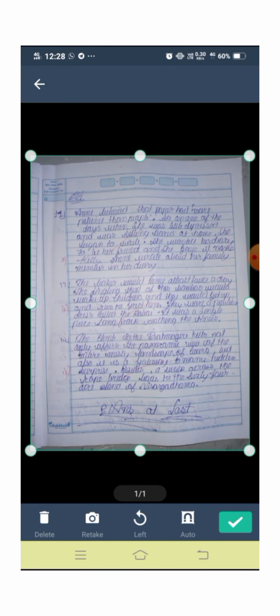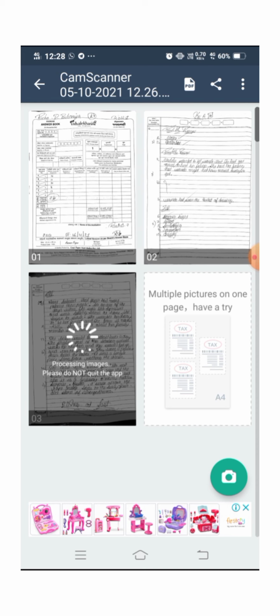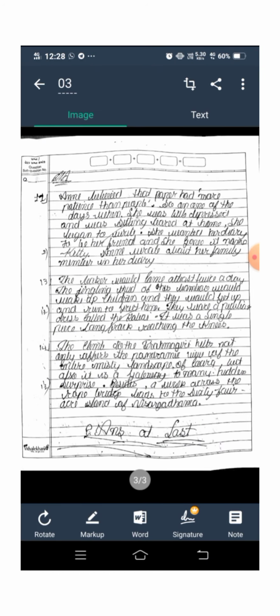So this is what I have selected. I have clicked the picture. Now I'll adjust it. Done. So it will appear like this. So make sure that you click the picture in such a way that it becomes easy for your teacher to read the answers, because if you do not send the PDF in a proper way, then it will become very difficult for us to check your paper. So this is the way.